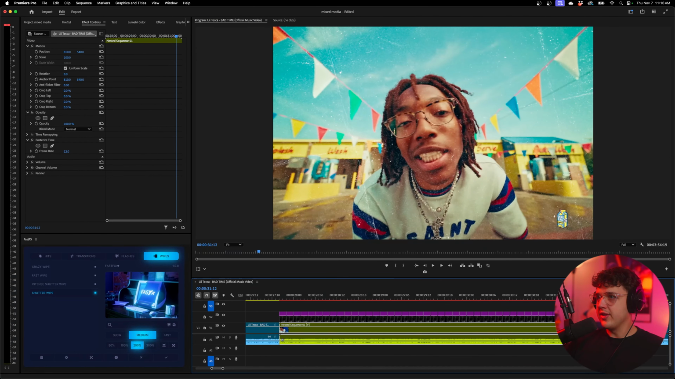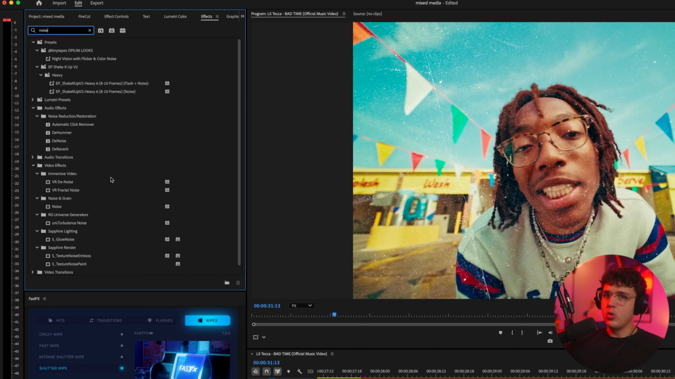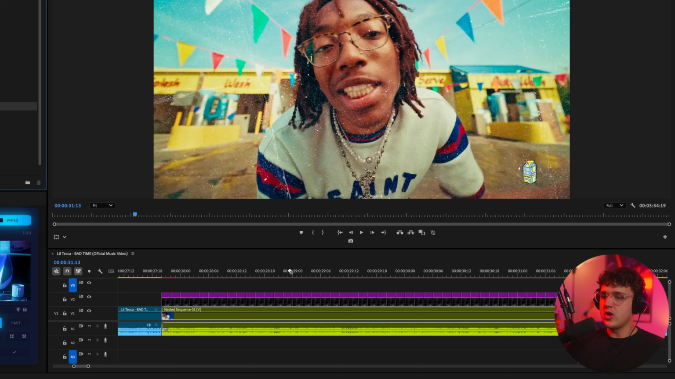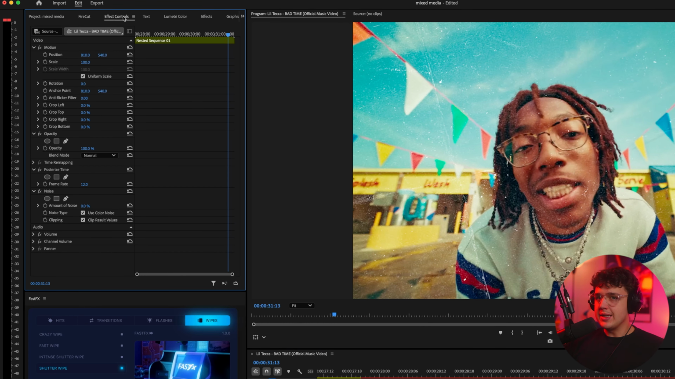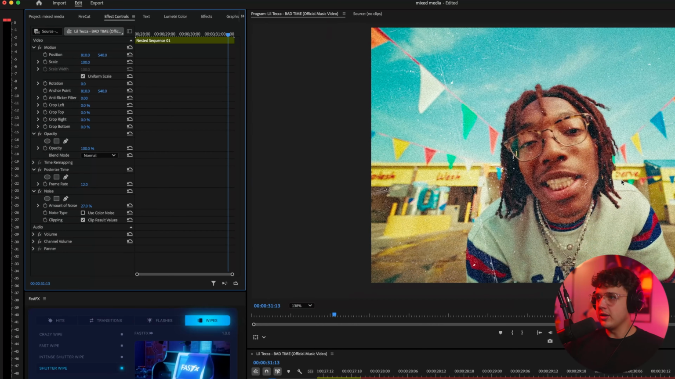So that looks pretty good there, guys, but to spice it up a bit more, we're going to go back inside of effects and search up noise. We're going to go under noise and grain and drag and drop this one on the video. Now going back inside of effect controls, we're going to turn off color noise and then turn up the noise here, and we can get more of a grungy look. You guys can see the before and then the after really adds a lot of texture to it and makes it look a lot more like paper.